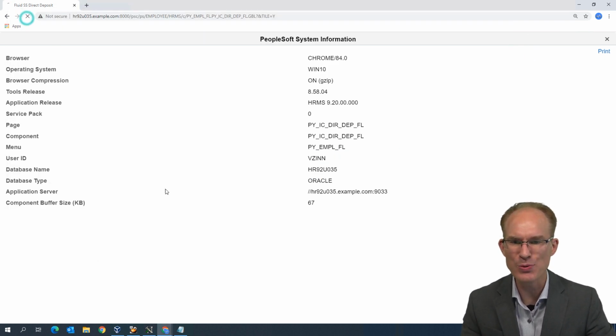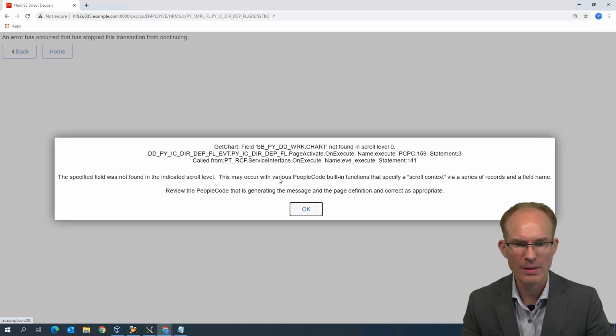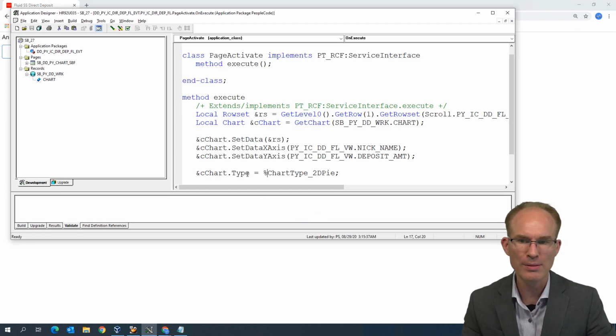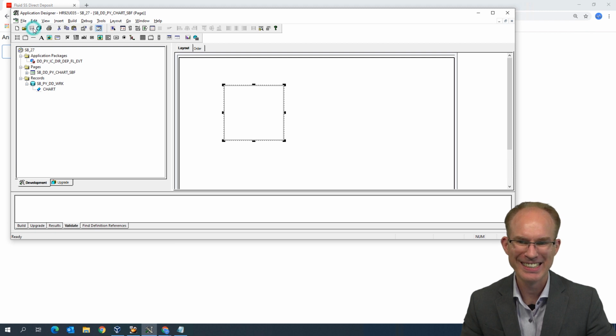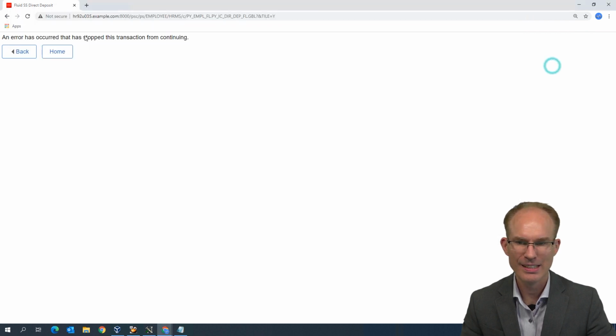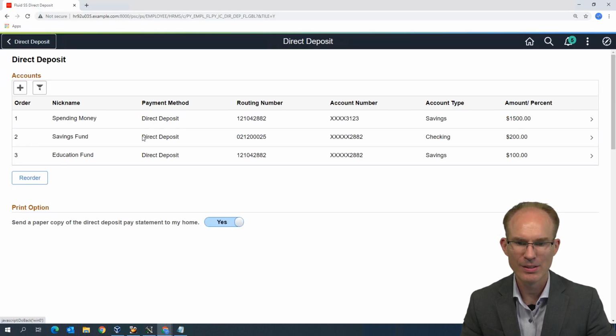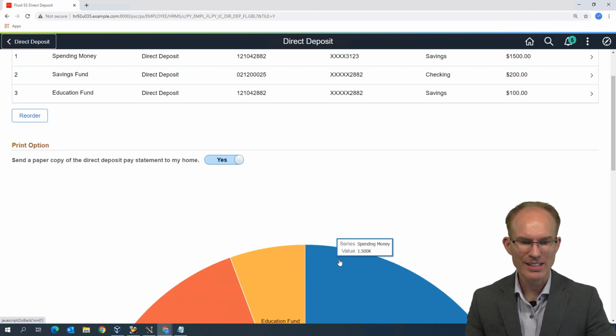Okay, let's test it out. Let's reload. Uh-oh. SBPYDDWRK chart not found in scroll level 0. You know what I did wrong? I forgot to save the page. Woohoo! There it is. There's our chart.